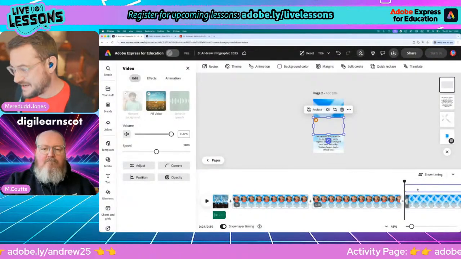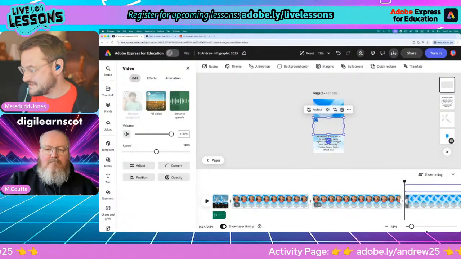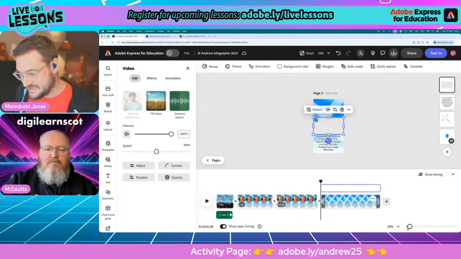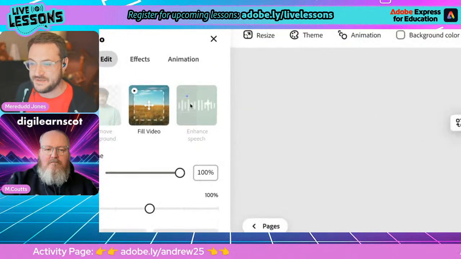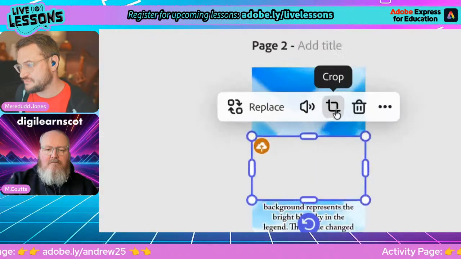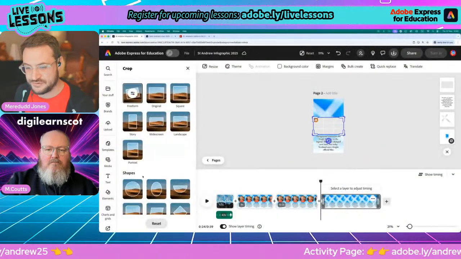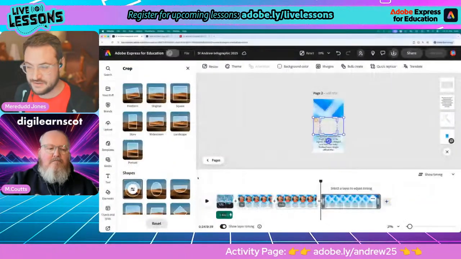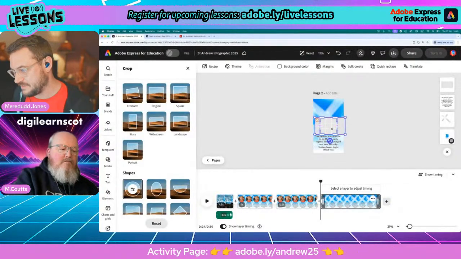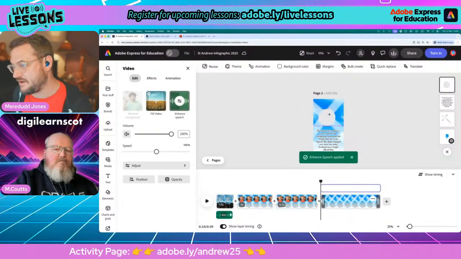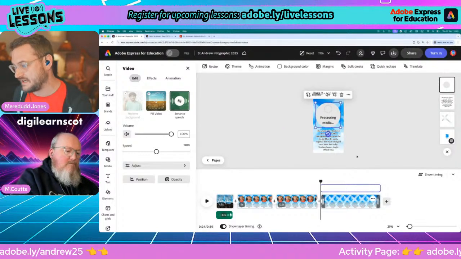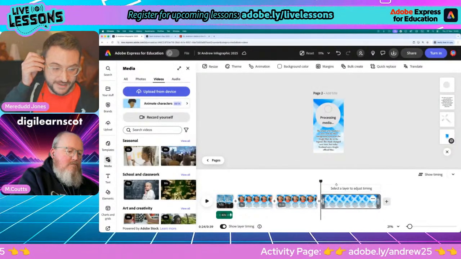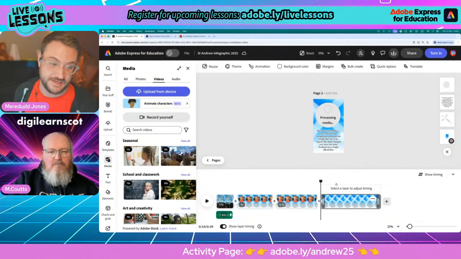Okay, save that in. And you can see it's extended my scene to match it. Everything's looking great. Again, remember to enhance your speech. And I'm going to go and do my crop. Click on crop. Choose a circle over here. There we go. And you can see how easy this is, because we recycled our original graphic, how easy this has been to turn it into a video.